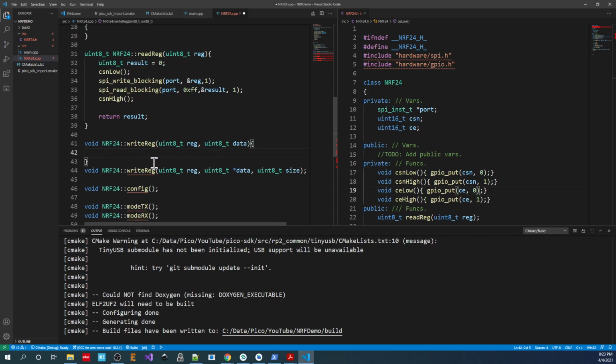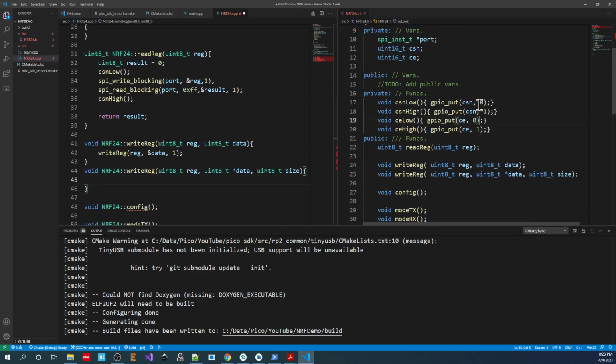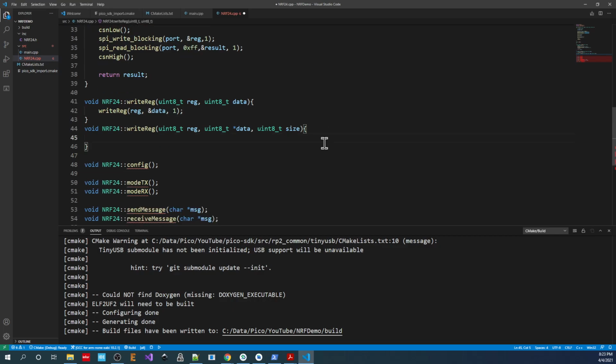Now let's go write. We have 2 of the same for writing a register, so that means that we can use this one as a pass-through to this one. So write register, and we'll specify the register and the data and hardcode 1, right? So it'll pass through this one to that one. Actually we don't need to see this anymore, so I'm going to close this.